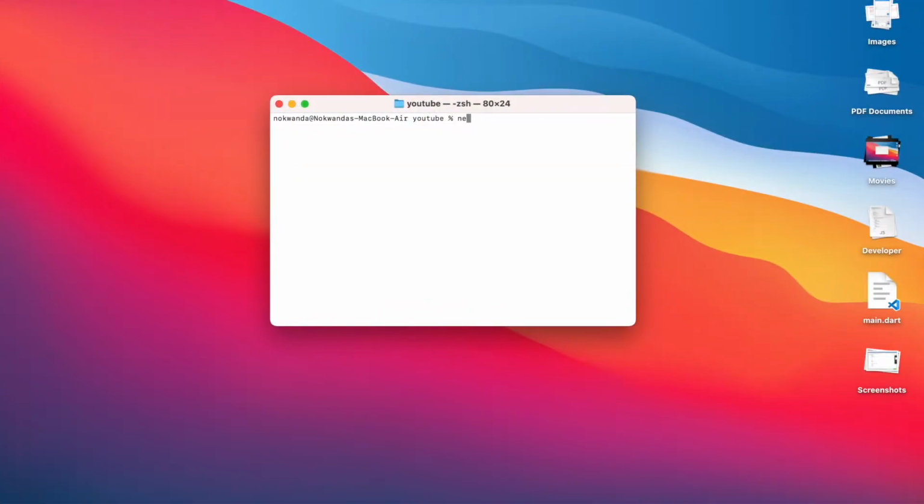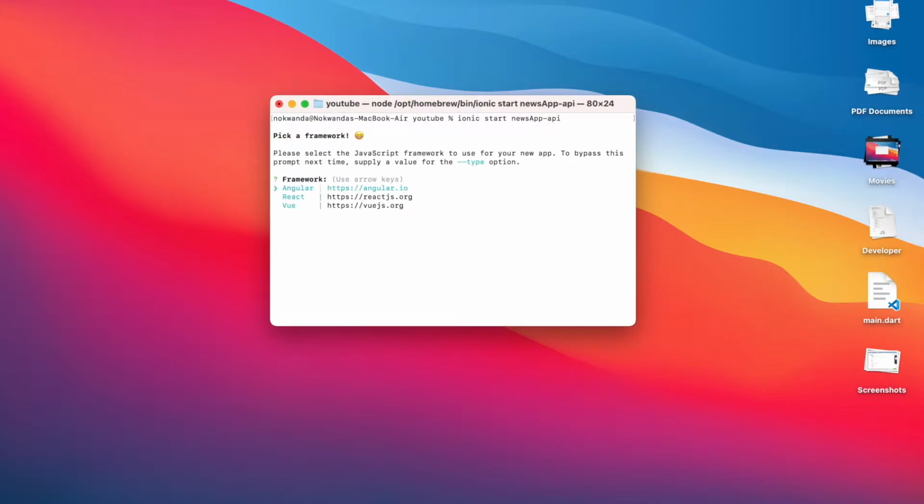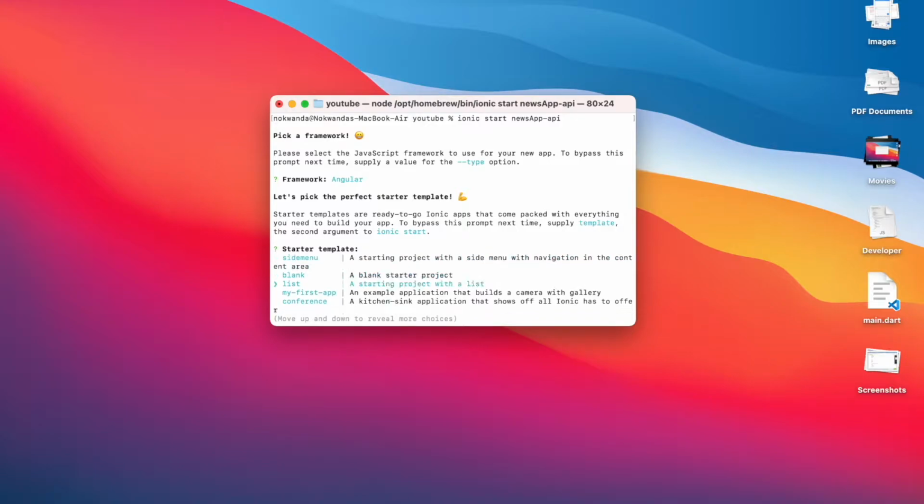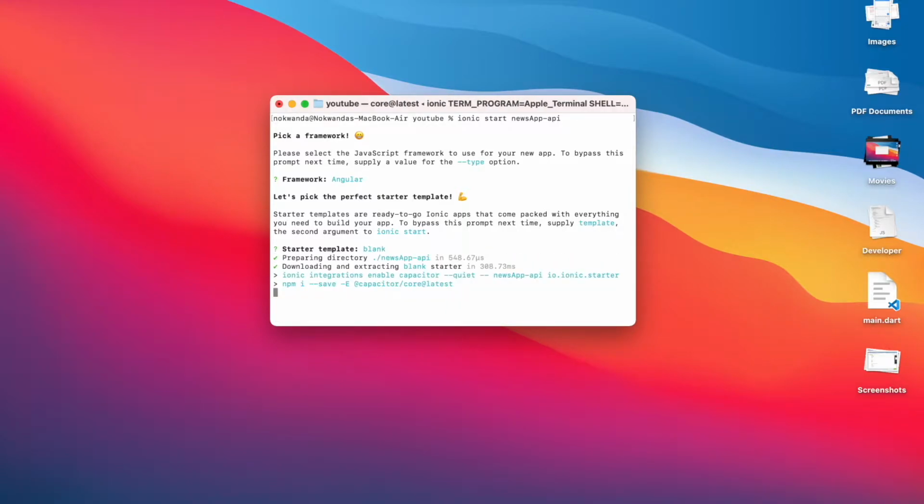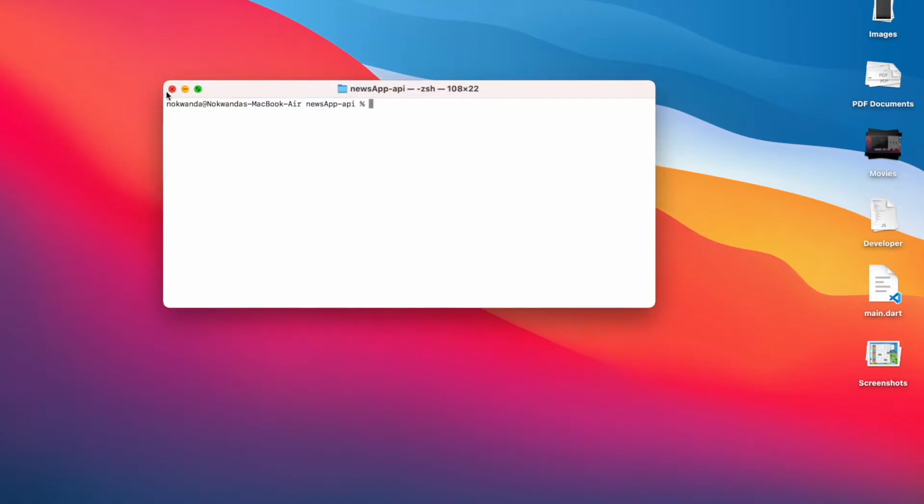So as you know, you have to have your terminal open to run your Ionic project. So I'm gonna run the command ionic start, then the app name. You can call it any name that you like, so I'll call this one news API. I'm gonna select Angular and go and select the blank option. As you know, it's better to start on a blank canvas. Right, so this might take time depending on your internet, so I'm just gonna run through.